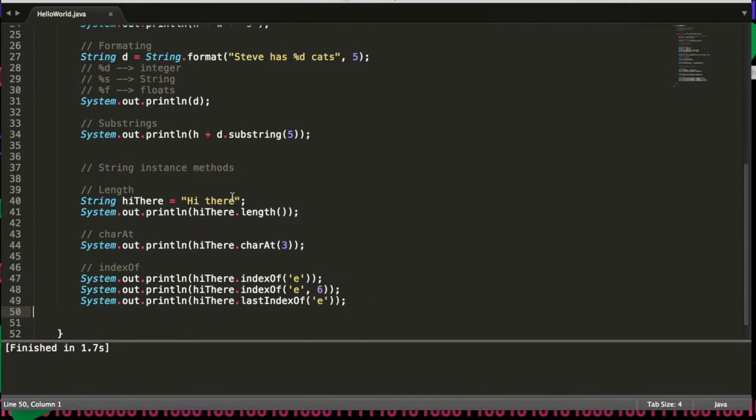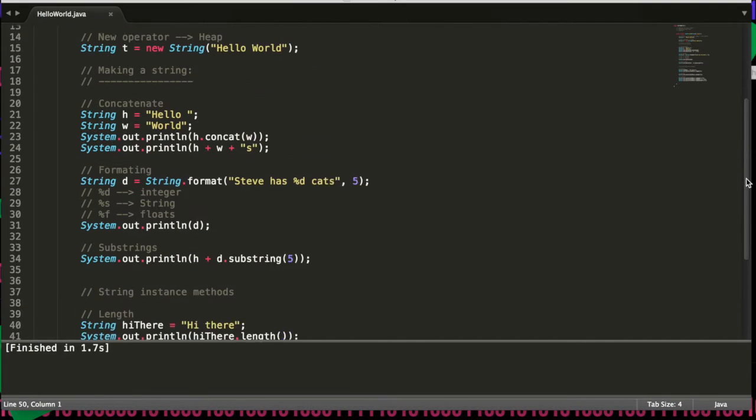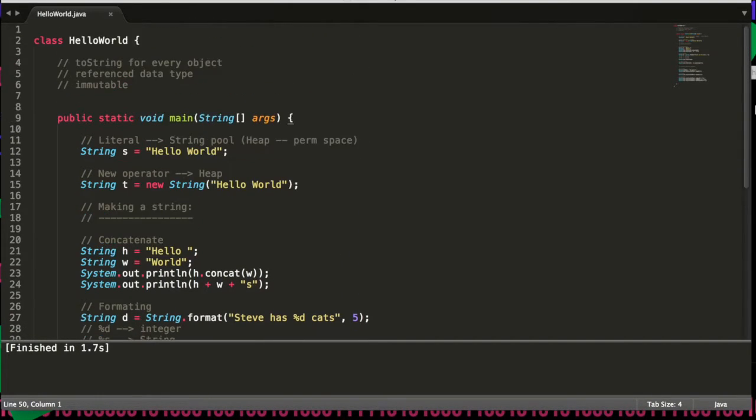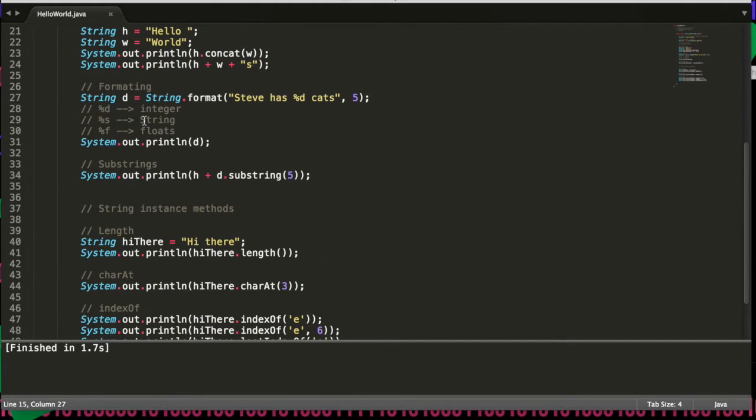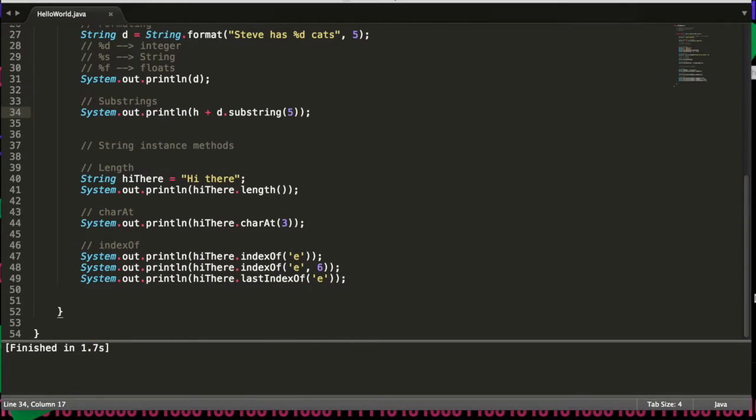So far we've done just a little review, just so we understand everything. We know how to make strings. You could do it 2 ways, with the new operator or literals. You can concatenate strings, you can format strings. These are other ways of making strings. You can substring them. And then some methods we can do on them are length, charAt, and then the opposite of that, indexOf.